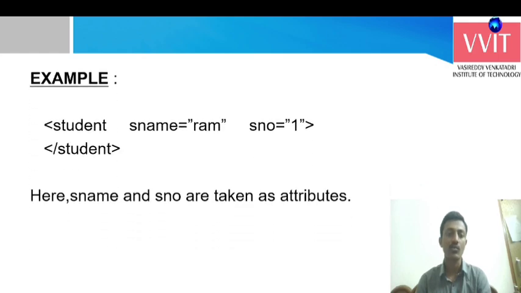Now see the example. Here, student is the root element and attributes are S name is equal to Ram. Here Ram is the value and S name is the attribute. Here the value Ram is enclosed in the double quotes.